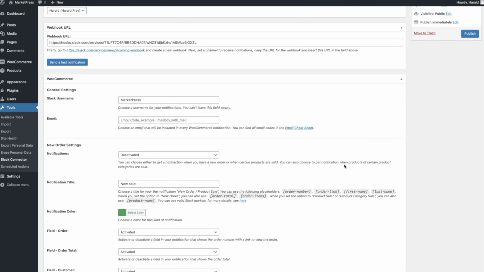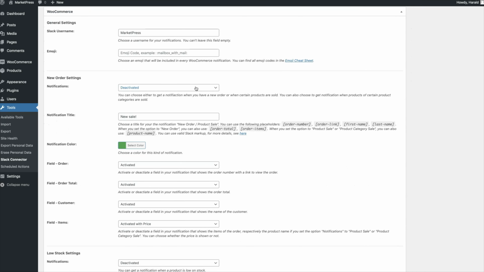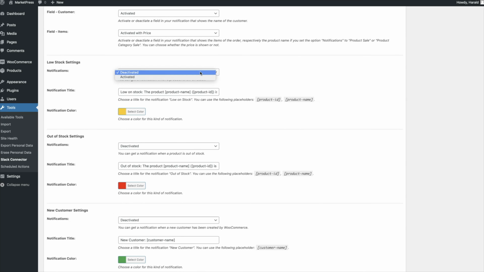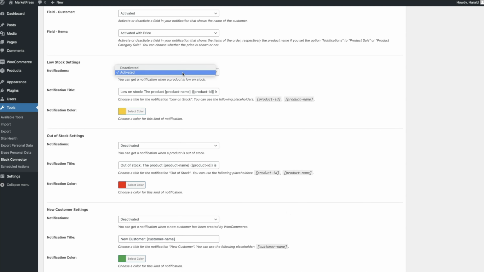All settings below that concern the content of the Slack message and are practically self-explanatory and well described. This means that you can compile individually the WooCommerce notifications that are to be transmitted. Then you can select between new orders, low stock, sold out products, new customer and new customer rating.